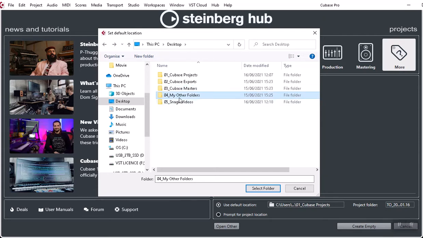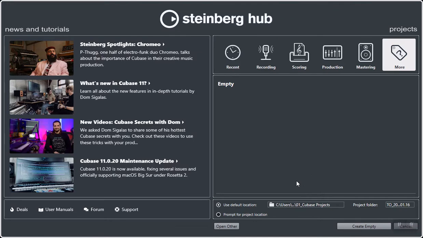I then have my other folders, so that's just basically any stuff that I want to deal with personally, and then I have my Snagit videos as well in here for when I'm doing tutorials, that kind of thing. Okay, so what we're going to do is show you this basic structure. If I use the default location, it will default through to my 01 Cubase projects, which is what I want it to do.